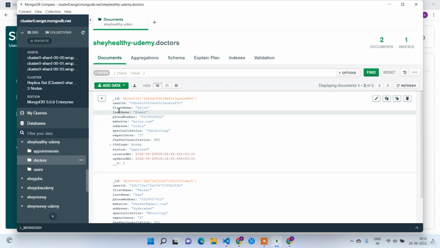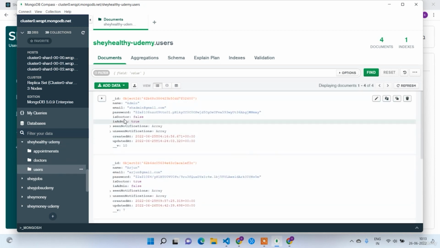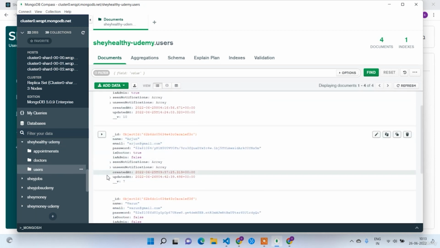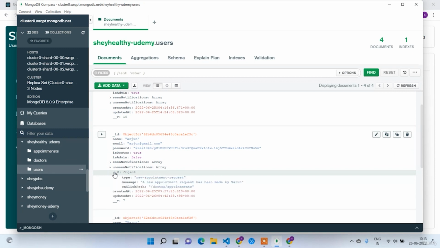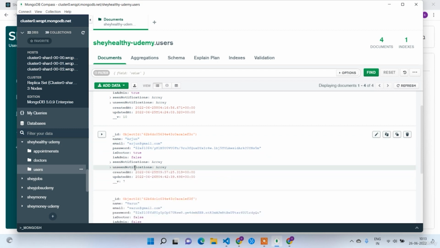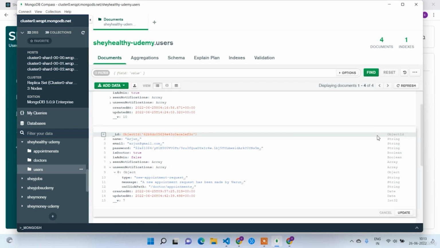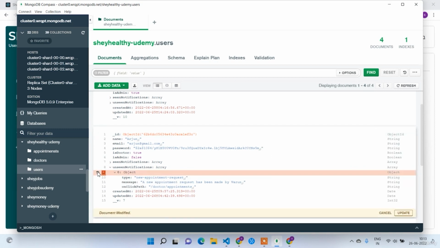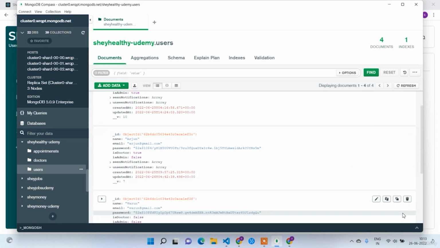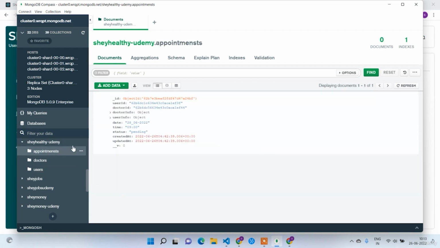Oh sorry, you need to go to the users, you need to find Arjun, unseen notifications, object. Here you can see we got new appointment request. That means our bookings are working fine. So let's delete this and test one more time. So I'm going to delete the notification as well as the appointment.